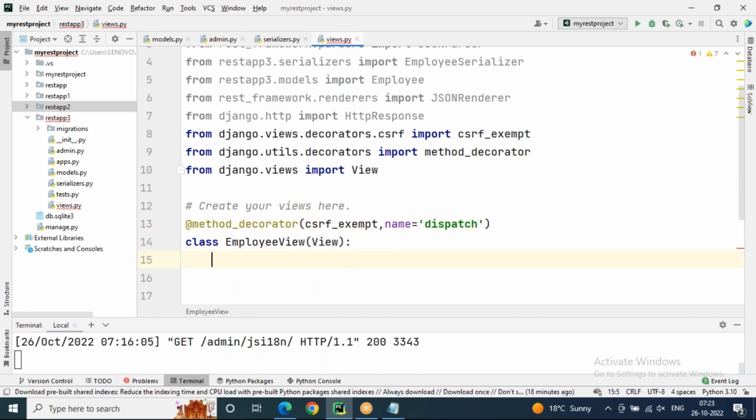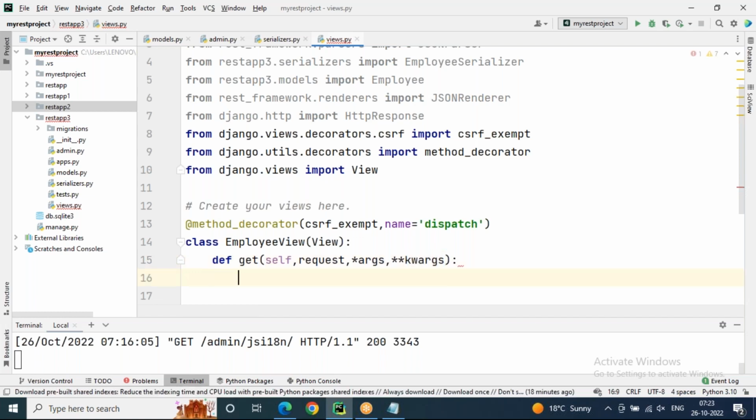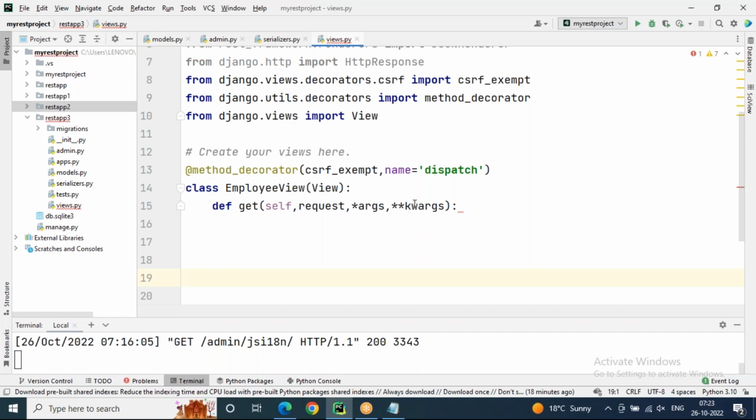Inside the class-based view, we can write your logic. What logic? First, I'm going to use the get method. So get(self, request, *args, **kwargs). Star args indicates we are passing a number of values. Star star kwargs indicates we are passing a number of keyword arguments. So in the get method, this is a class-based view Django method. It is not an HTTP method.